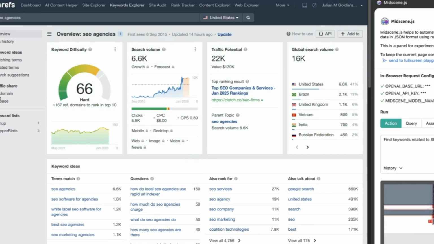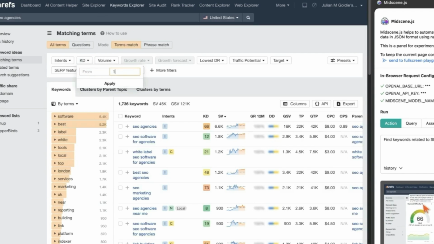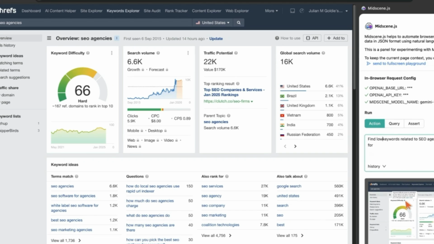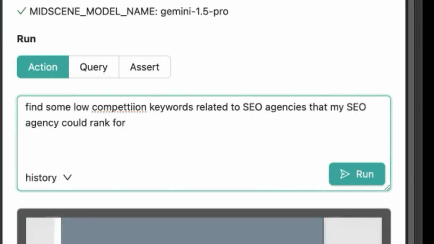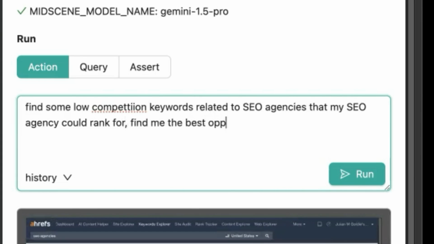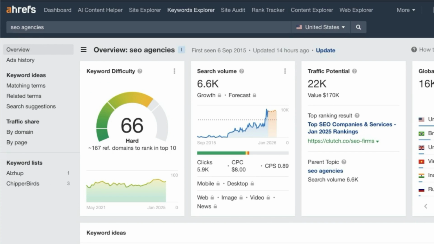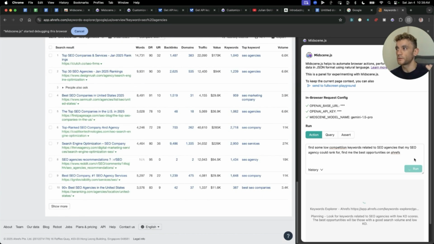So for example, usually what an SEO would do is they go to Keyword Explorer, search, for example, like SEO agencies, and then they're going to start looking through like terms match, filtering down to KD10 or less, etc. And so it seems to do a few clicks here and there, but it doesn't seem to be able to figure out, okay, I should filter down for keyword difficulty and that sort of thing. So I'm going to narrow this down and say, find some low competition keywords related to SEO agencies my SEO agency could rank for. Find me the best opportunities on Ahrefs. So let's give that a whirl, see how it performs. The other thing I'd be interested to know is, okay, if you're using GPT 4.0 or you're using Claude 3.5 Sonnet as the API, do you get better outputs and is it more useful?